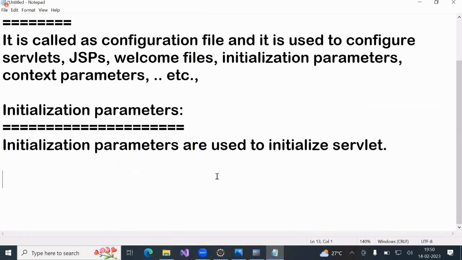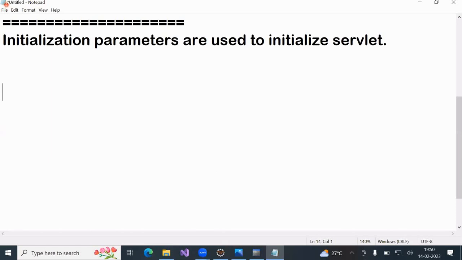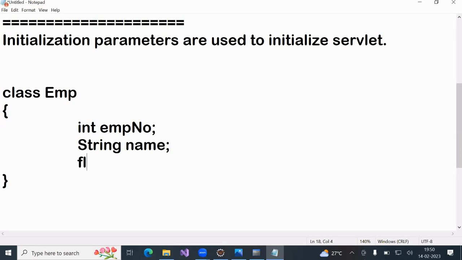Now, for example, class EMP, you write integer employee number, string name, float salary. These three, which type of variables? Instance variables. You already studied how many types of variables are there? 3 types. What are those? Instance variable, class variable, local variable. First of all, when do we have to use instance variable? While selecting variable, when do we use instance variable? If the value is different for every object, we have to use instance variable.